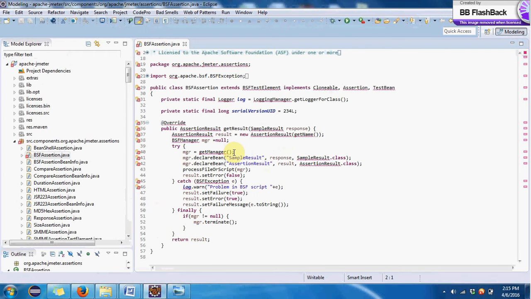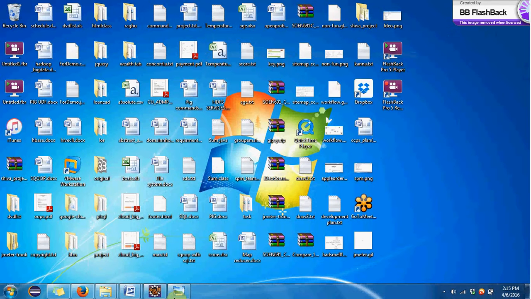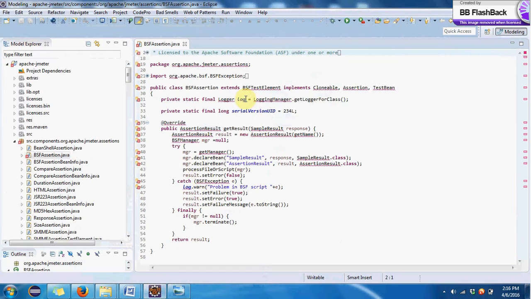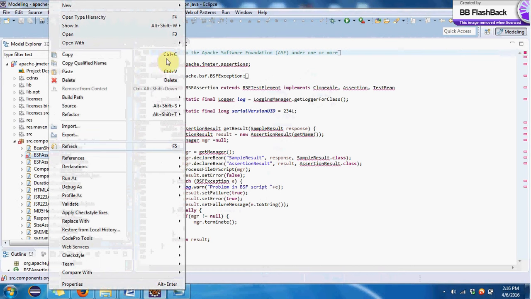Before looking at what the error is, let's have a look at the use cases for Apache JMeter. These are the use cases of Apache JMeter. That's what Apache JMeter really does. It has controller, listener, timer, assertion. These are the use cases. So let's have a look at the code. This is the code, and if you want to find any smells in this file, we can do that.